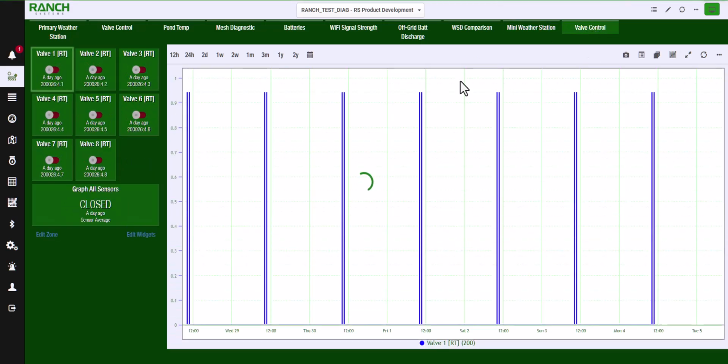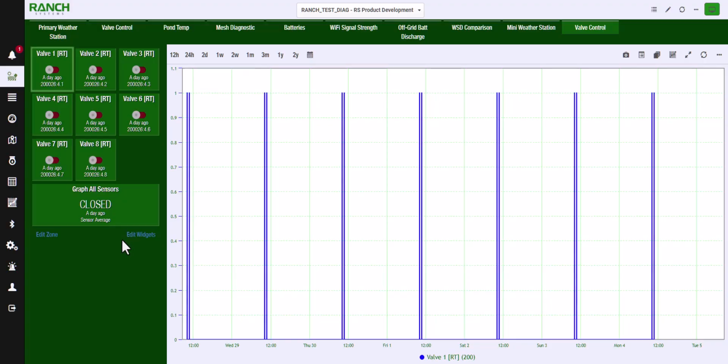And as before, the widgets created are based on the sensor type. In this case, since they're valves, this widget gives you both the status of the valve and the ability to manually turn it on and off, which is why it is a switch.